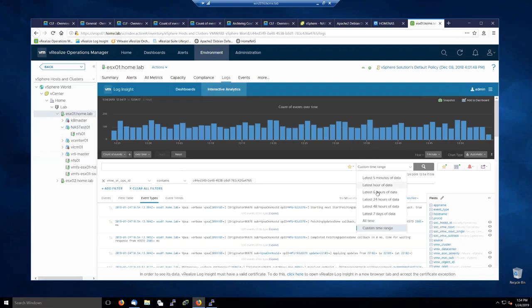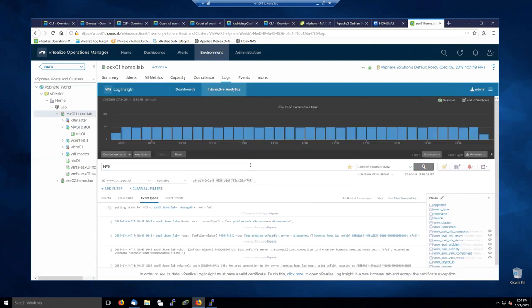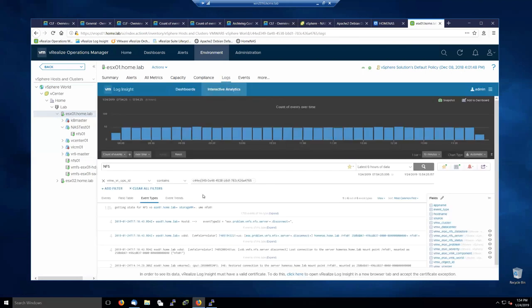Say, okay, so what happened on the host for NFS issues within the last 6 hours? Oh, disconnect. Here's my disconnect that we saw before when I was just regularly logged into LogInsight. Same thing when you're logged into vROps. You can do the troubleshooting here and move on between all the different levels, and you can see all your different alerts and correlate them with the logs that are in LogInsight. So that gives you your structured and your unstructured data all in one location, easy to look at.